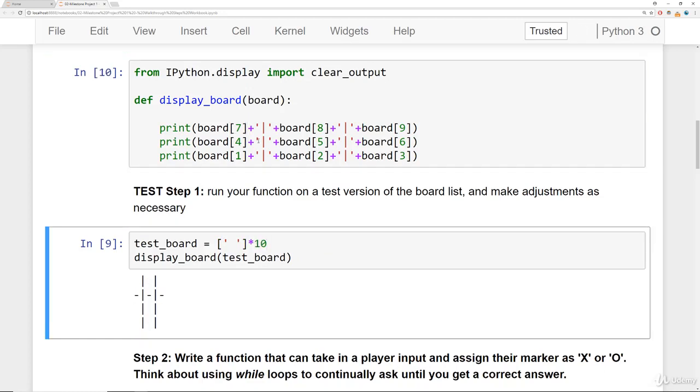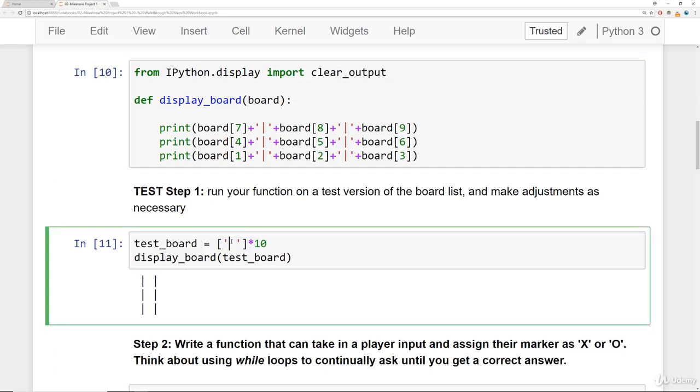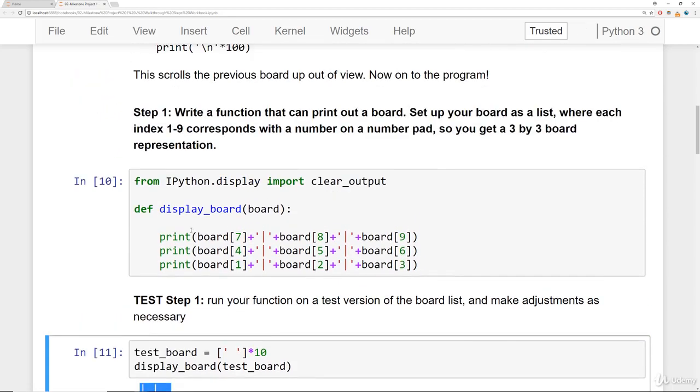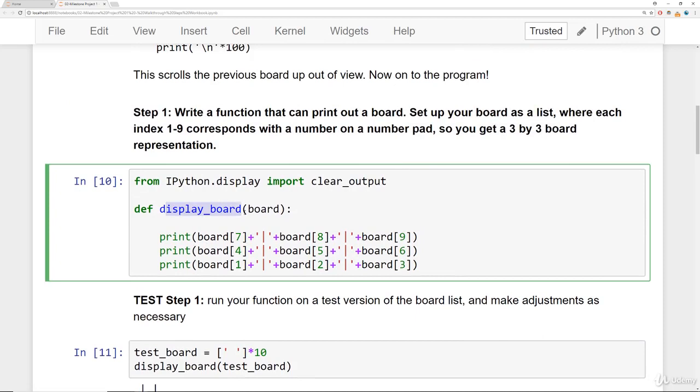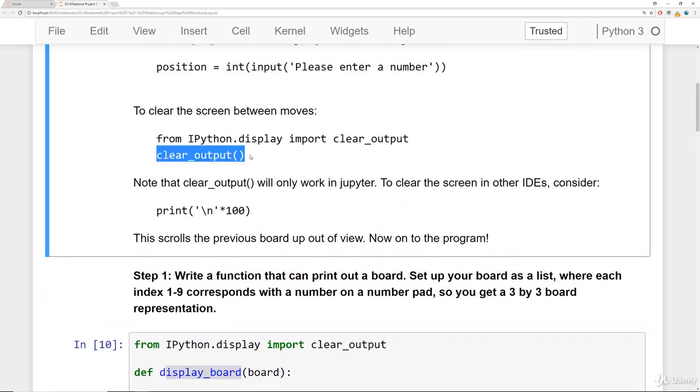So if I rerun this, it'll look like that. So that's how the board starts off, and then as people start actually putting in X's and O's, it will clean up the board. Now, if you keep calling display board multiple times, you'll be able to see a history of the board. If you don't want that, what you could do is clear the output from the previous board.